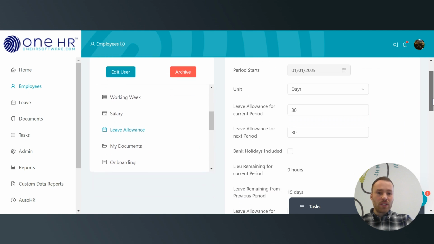Within the leave allowance tab, this is where we are able to set our leave allowance for this user for the current leave period, and we're also able to set next year's leave allowance in advance now, so that when the year rolls over, that allowance will automatically kick into play, and you won't have to worry about going through this process all over again at the start of the next year.